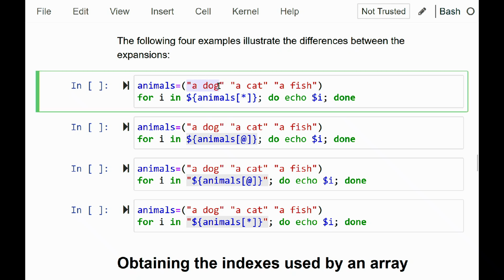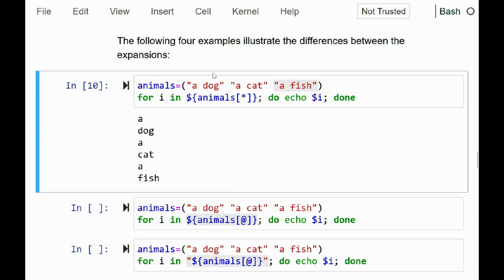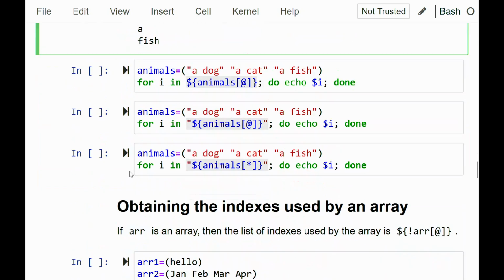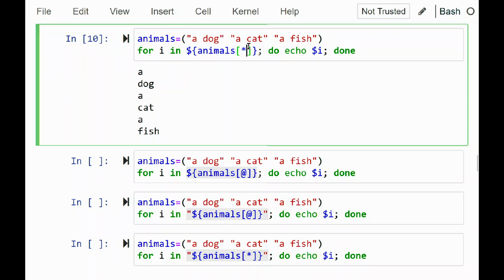Okay, so we have an array. It contains 3 strings in it, and the strings have spaces in them. So when you process it with this loop, first of all, the expansion produces a space dog space, a space cat space, a space fish. Nothing's quoted, so the loop processes each word in the string where the words are separated by a space. So you end up with a space dog, a new line dog, new line a, new line cat, and so on and so forth. So 3 strings, but you end up with 6 lines of output. That's using the unquoted star expansion.